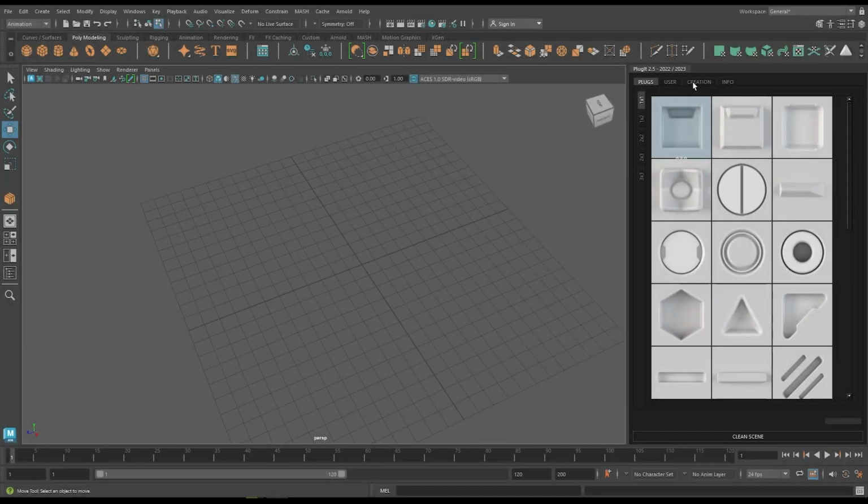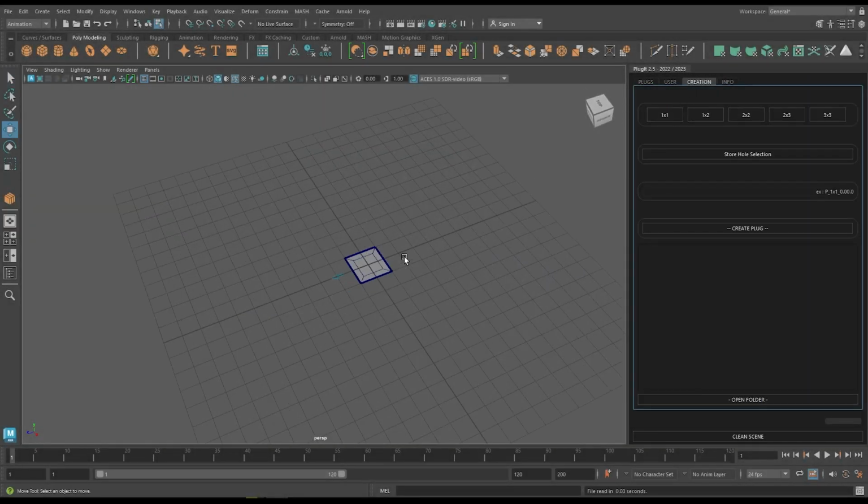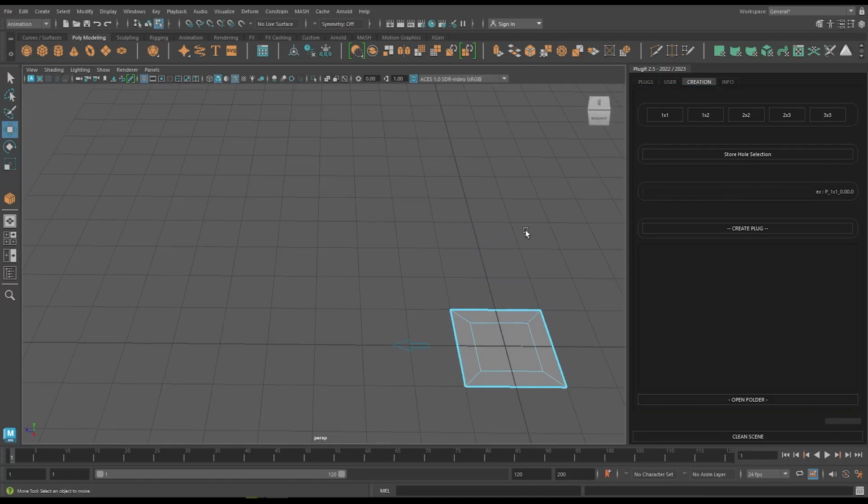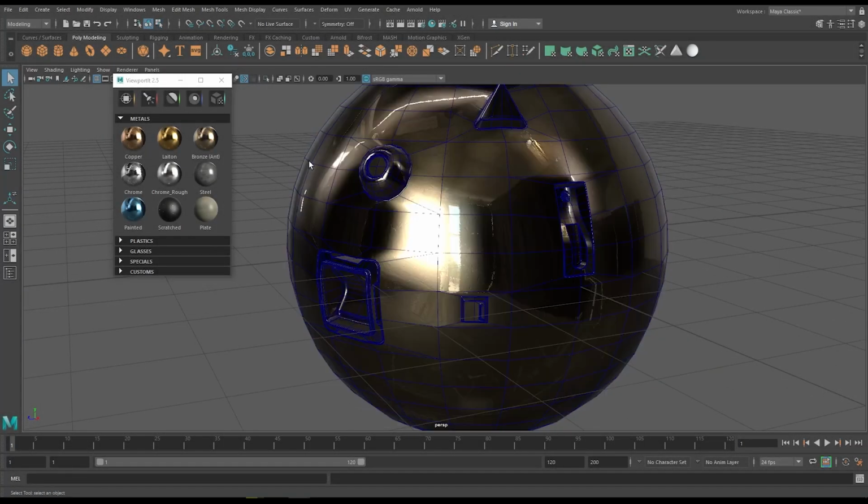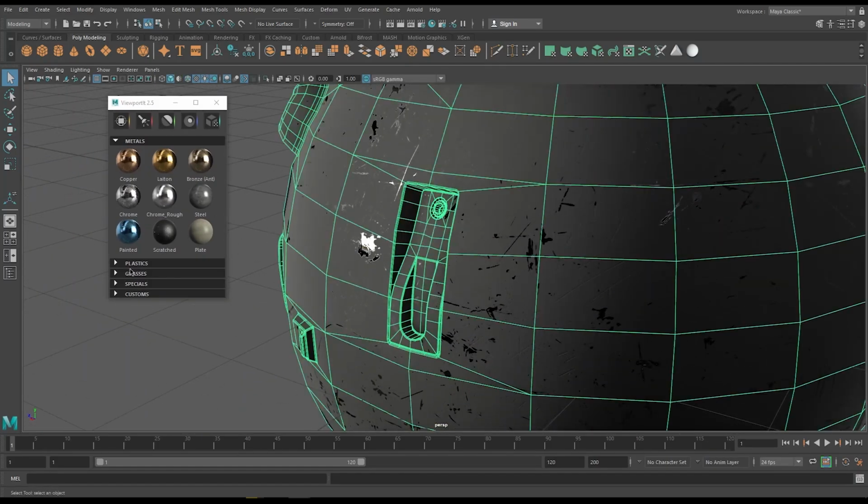PlugIt doesn't only allow you to add existing plugs, but also to create your own plugs using the instructions for customization. It also works with the ViewportIt script, where you can use it to preview nice shaded details on a model.